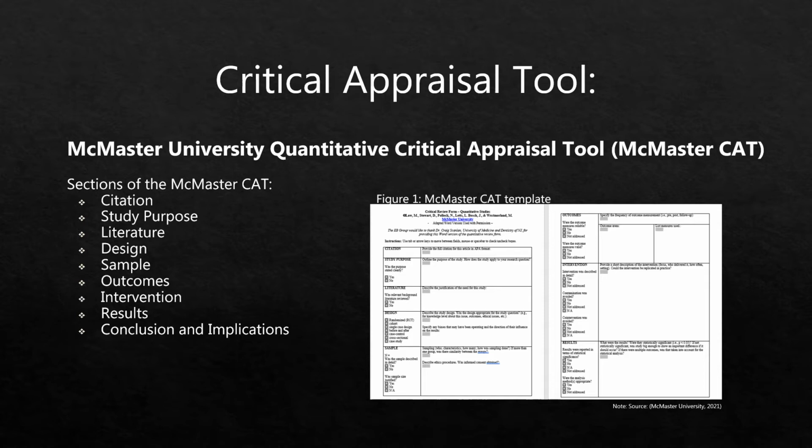The template that can be found online for the McMaster CAT is presented in a template format with the following headings to use as a guide: citation, study purpose, literature, design, sample, outcomes, interventions, results, conclusion, and implications. It should be noted that not all these headings would be applicable for every research article. For example, interventions. We will now step through each section of the McMaster Critical Appraisal tool.